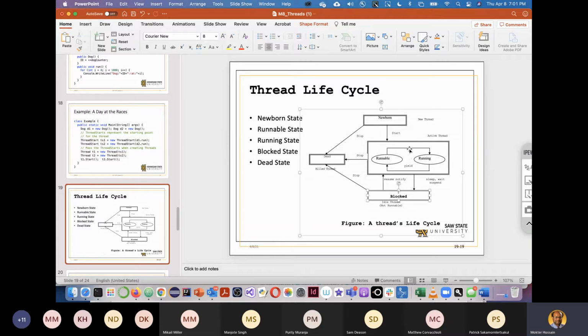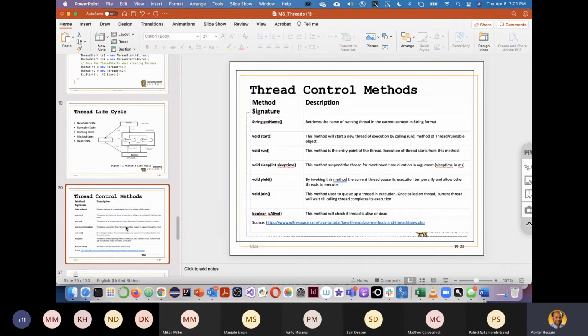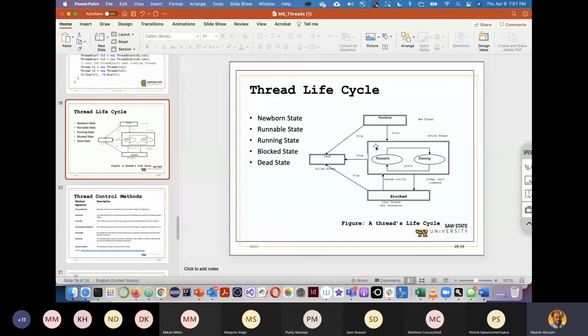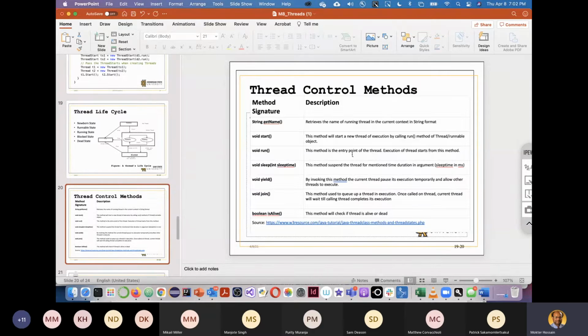The combination of runnable and running states is called active states. These two are active states. So mainly you can say new thread, active thread, idle thread, and this one is killed thread, dead thread. There are some built-in methods to change a thread's position to these states in all of the programming languages.